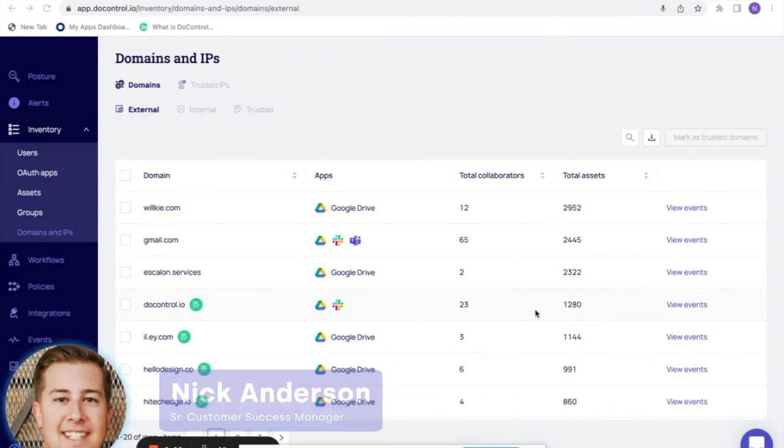And for this video, we are going to go through domains, trusted IPs, and how to leverage them within workflows in DoControl. So to get to your domains and IPs, please go to the Inventory tab on the left-hand side, the drop-down, and select Domains and IPs. And it should land you to this screen where you'll see Domains, Trusted IPs, and the way we break down domains is by external, internal, and trusted.